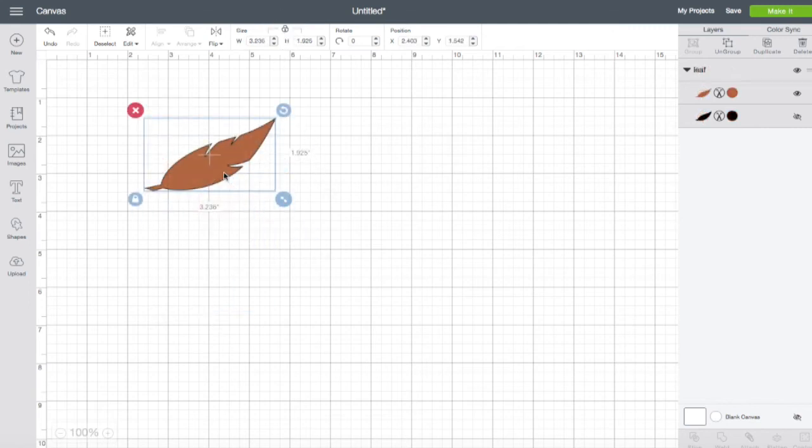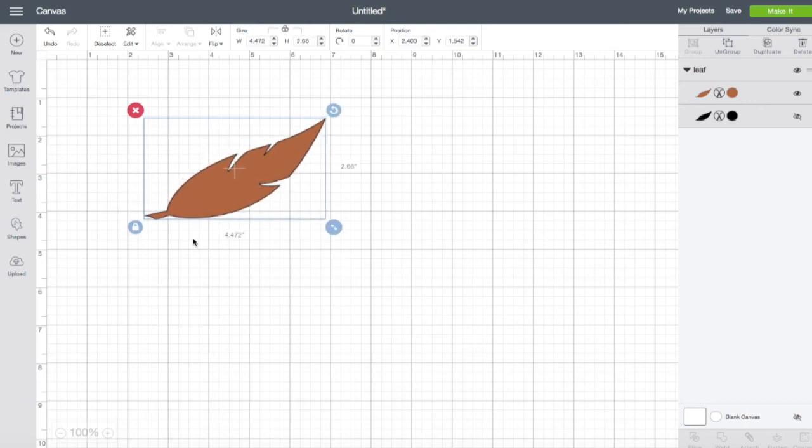I went ahead and selected another image so I can show you how to turn on and off the shadow feature. On our side over here, this is our layers panel. We have the option to group, ungroup, duplicate, and delete. We also, at the very bottom, have slice, weld, attach, flatten, and contour. We'll go over those in another video.